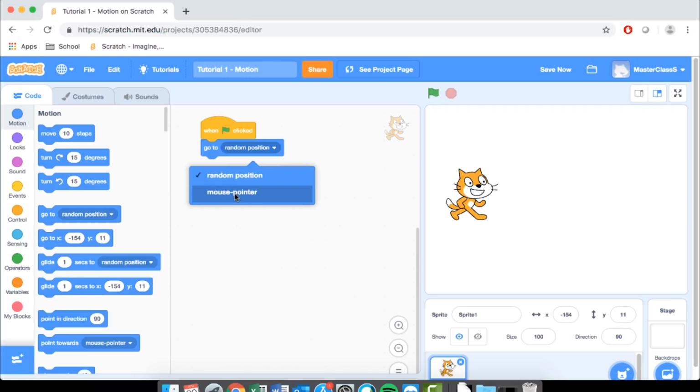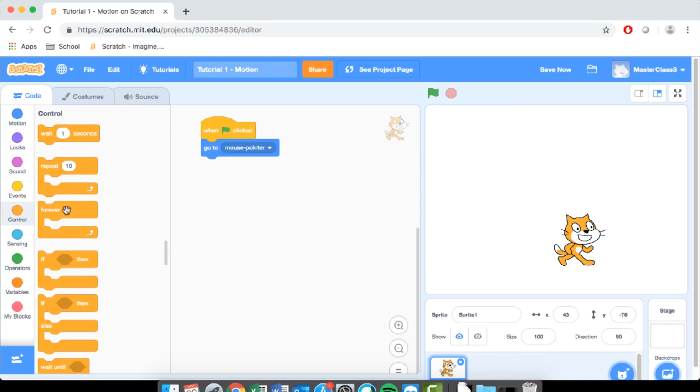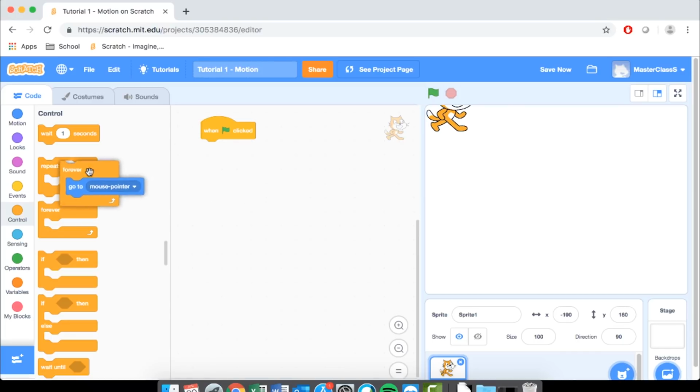You've got go to random position, which is actually quite useful. It also has mouse pointer. So if you change it to mouse pointer and push play, you'll see, well, it's only going to go there once unless you have, under control, something called forever, which we learn about later. If you do put that on there, you'll see that it follows the mouse forever. And we'll just do it just for fun. If you drag that on there and put the flag, you'll see it follows you around now. But we use that tool later on, so we won't worry about it for now. And hit stop. Let's delete those.